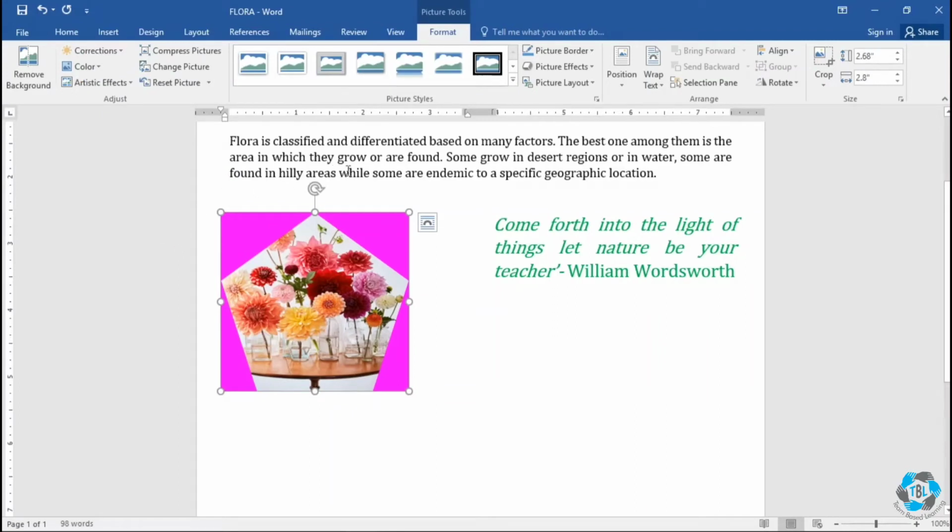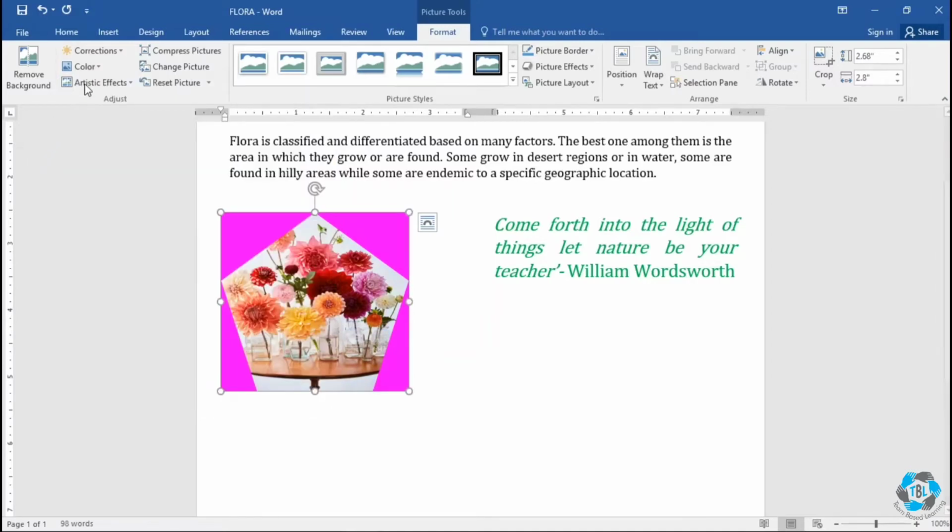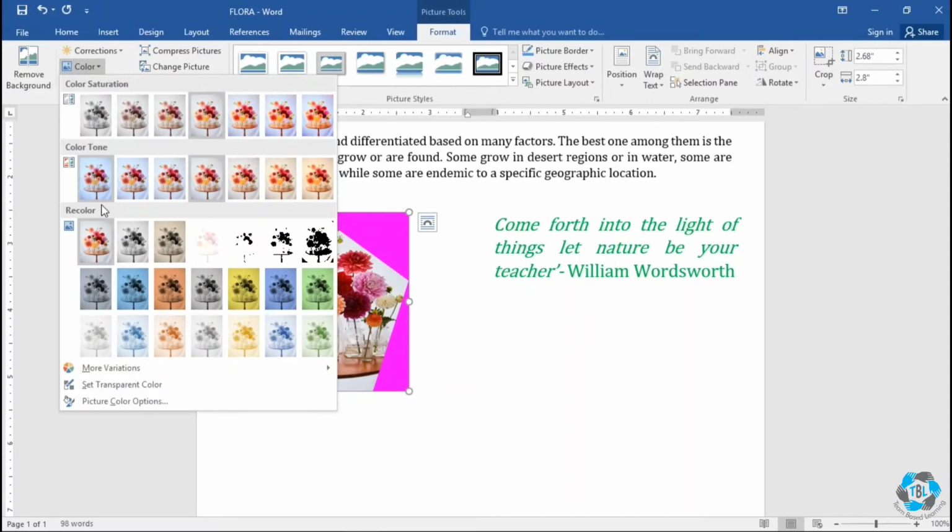Let's move on and take a look at the color command. You can change the saturation as well as the color tone, which controls how warm or cool the image appears. You can even change the color of the picture altogether using the theme colors that are currently applied to your document. I'm just going to change the color tone.